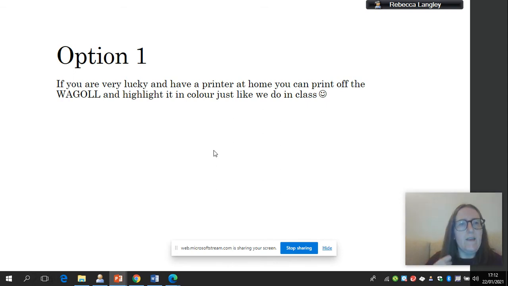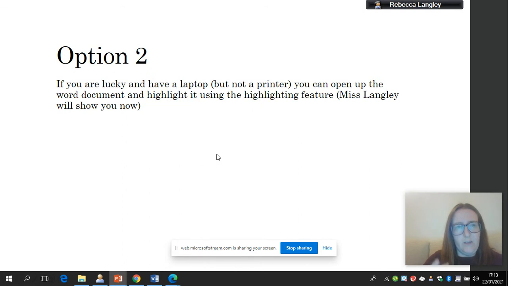So option 1, if you're really, really lucky and you have a printer at home, you can just print it off and highlight it in the colours, just like we do in the class. Your second option, if you're lucky and have a laptop but not a printer, you can open up the Word document and highlight it using the highlighting feature. So I'm just going to show you how this works.